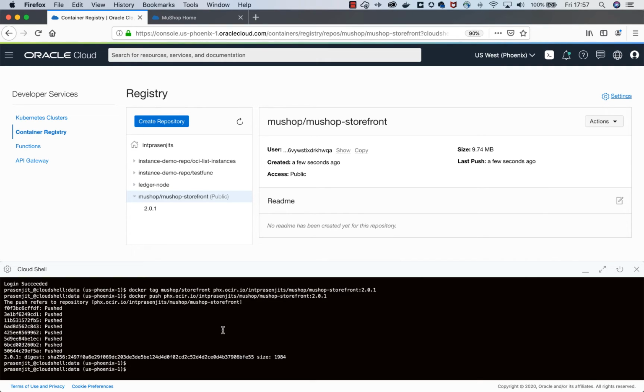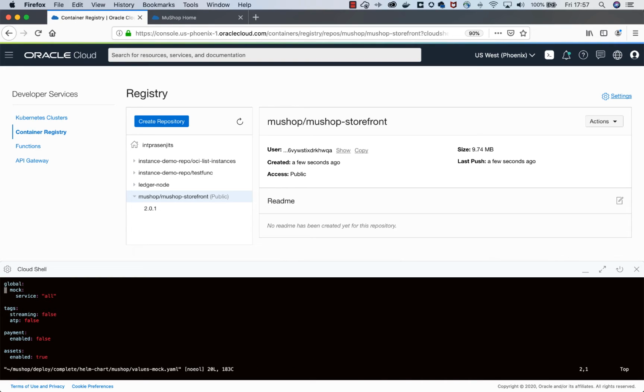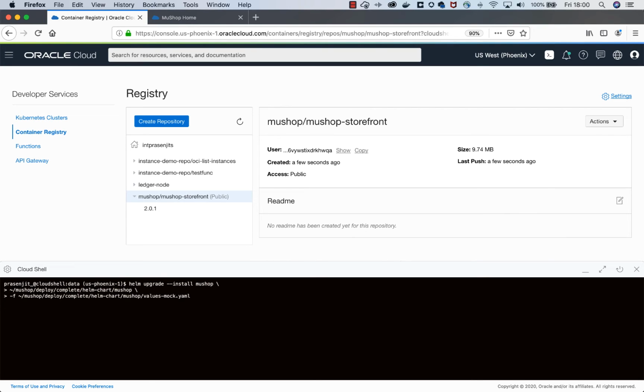Now we need to update this values file for the Helm chart to download this new Docker image from this OCIR so that we can see the new changes up in there. To do that, let us open up this values-mock.yaml file. Let us scroll down. And that's it. And let us save this file. Once you change this values-mock.yaml file, let us run this Helm upgrade command to redeploy this container.